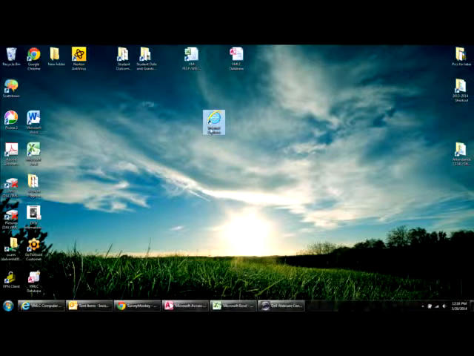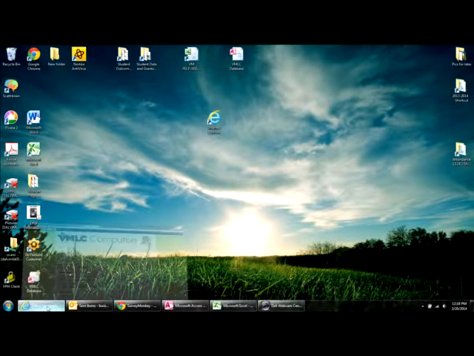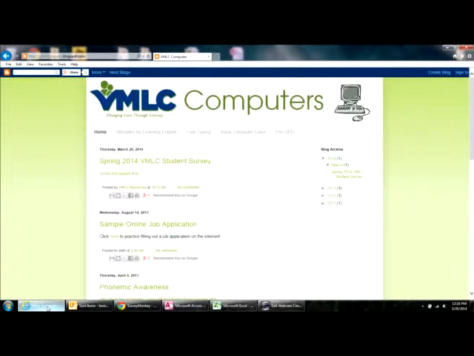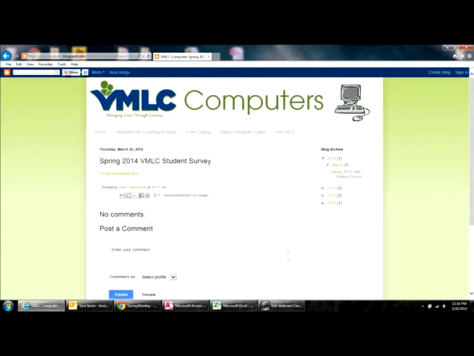So the first thing you're going to do is find the internet and double click on the internet. And that will open to our VMLC computer homepage. This is the homepage for all of the student laptops, and so regardless of what computer you're using, this is what it will look like. And you will see here, just from the homepage, I haven't clicked anything in the internet. Here is the Spring 2014 VMLC Student Survey, and I'm going to go ahead and click on that.